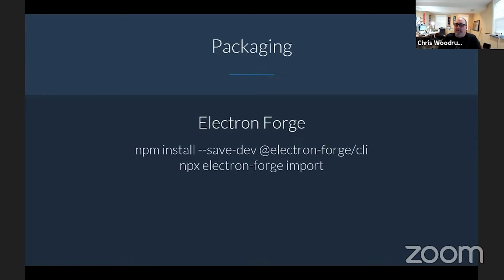So all you really have to do with this is install the Electron Forge /CLI module. Then in your directory, you do an npx to import that Electron Forge, and then you just have to say npm run make inside the web application main folder. And I'll show you a demo of that in a little bit.